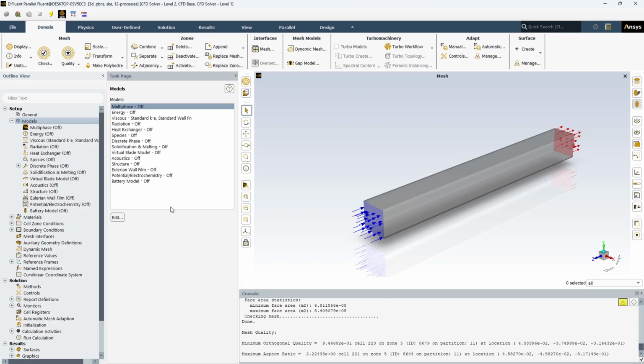Multiphase flow simulations are enabled through the software's Eulerian, Lagrangian, volume of fluid, and mixture models. Furthermore, Ansys Fluent incorporates heat transfer models, including conduction, convection, and radiation, to provide a comprehensive solution for CFD simulations. The software also offers various combustion models here in the species section, such as finite rate, eddy dissipation, partially premix, and premix to aid combustion simulations.